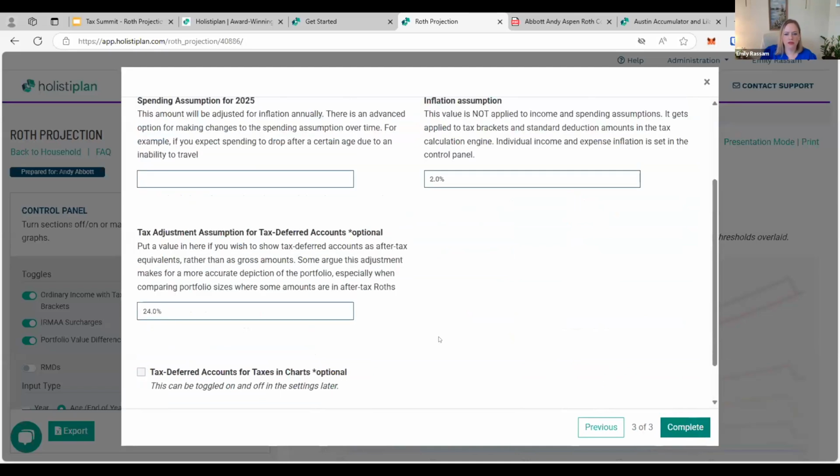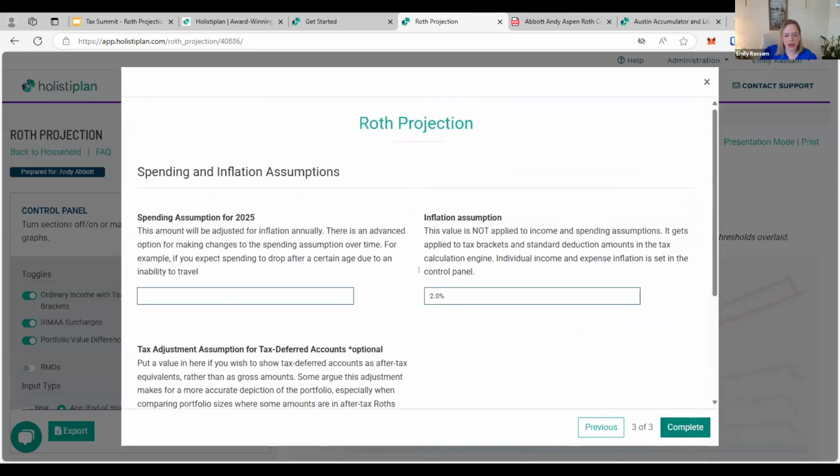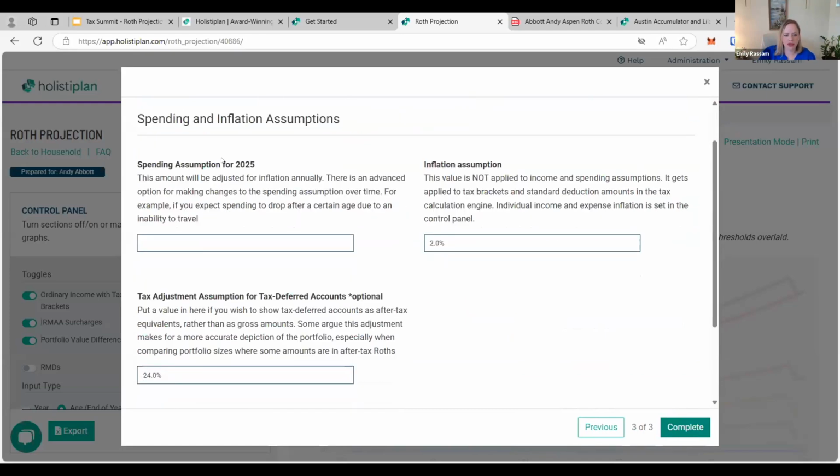Okay. So we've got one more page on this wizard here, and then there'll be some additional data inputs that we'll put in. So we're still in the wizard. Spending assumptions for 2025. So how much are they going to spend? What are their typical expenses? So in this case, they spend $120,000 a year. Ooh, 1.2 million. That'd be a nice budget. So spending assumption, 2025, 120,000.